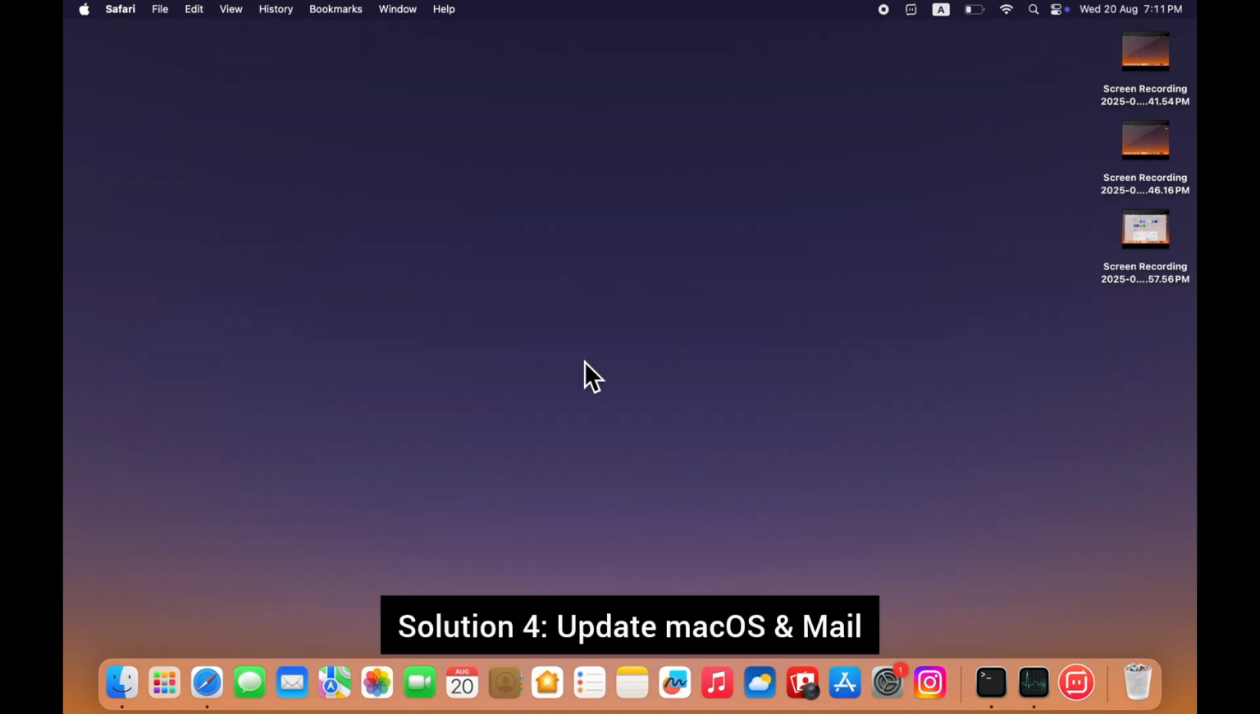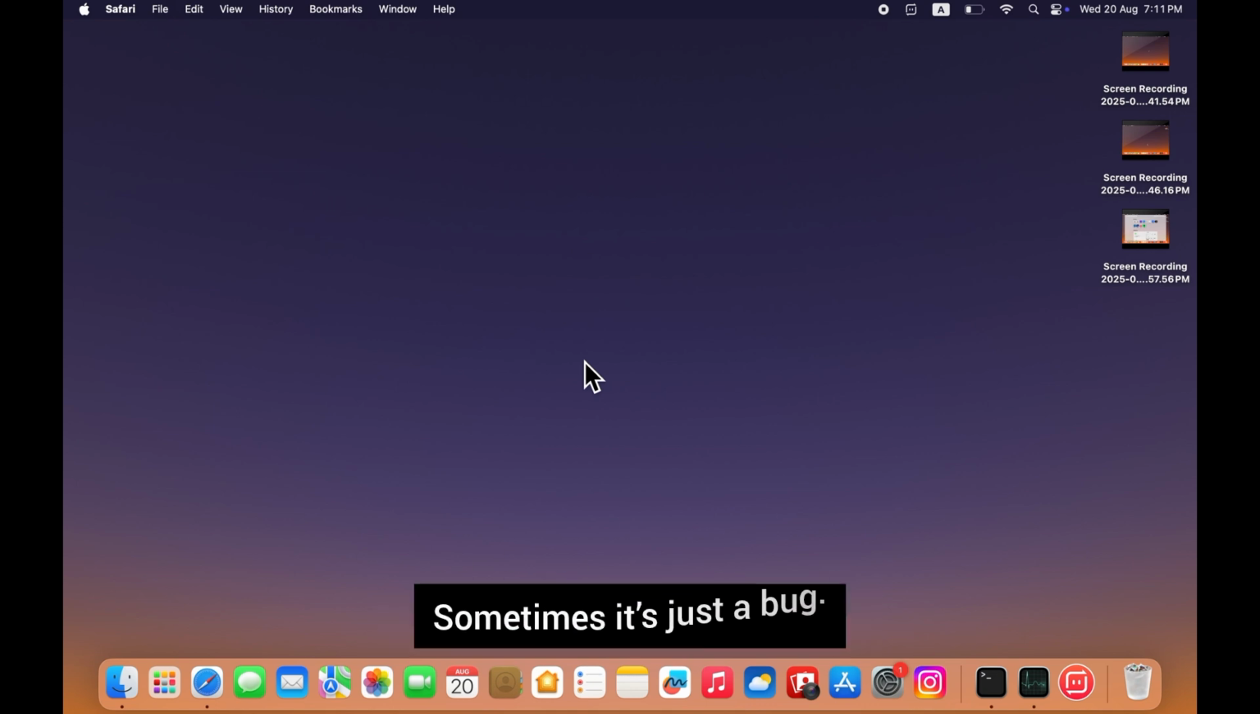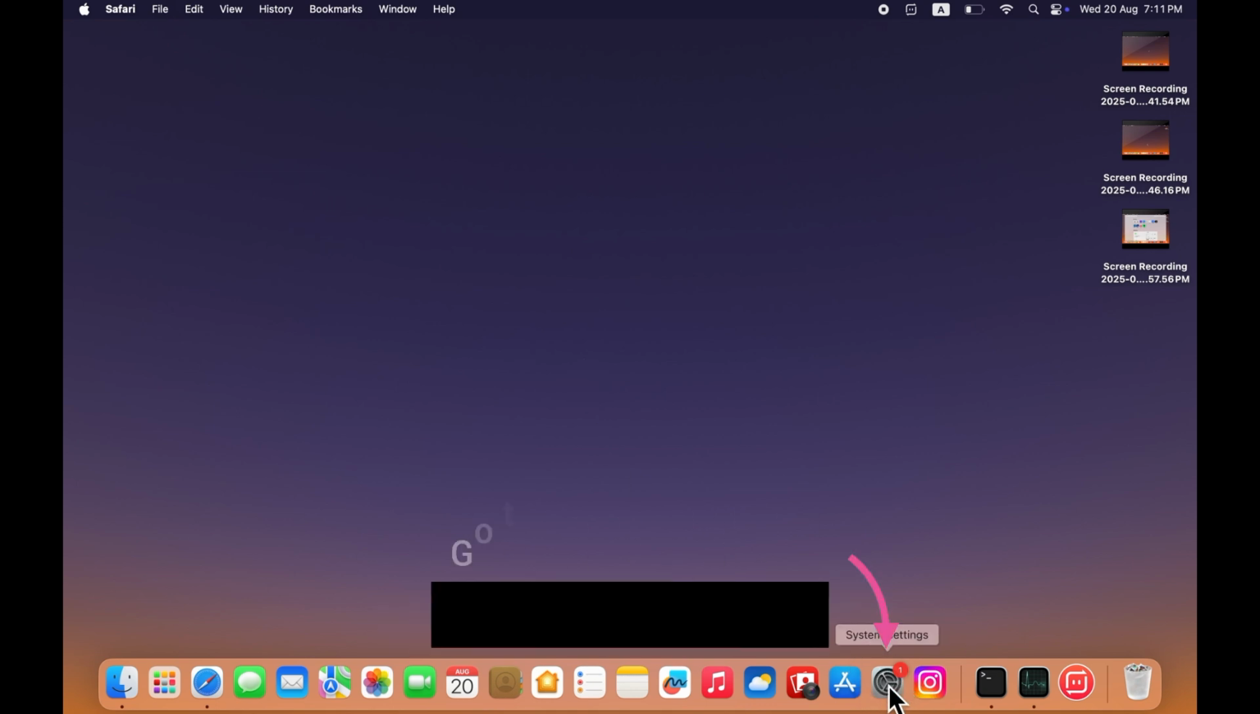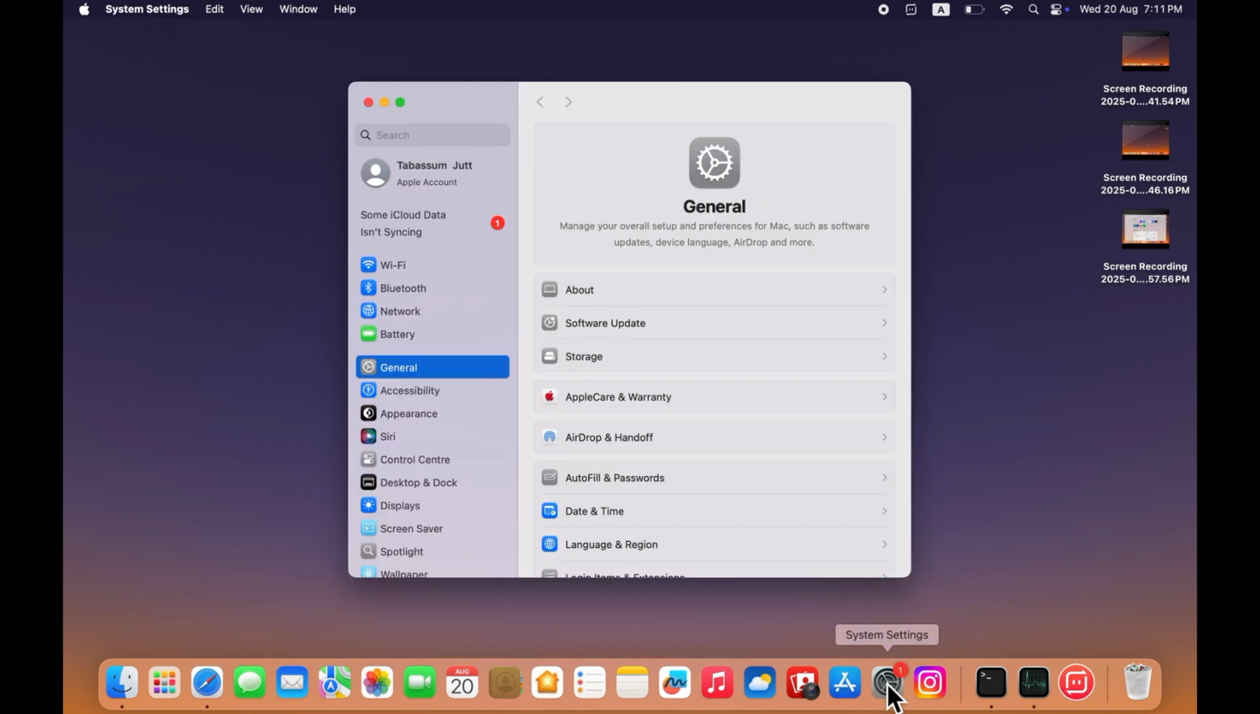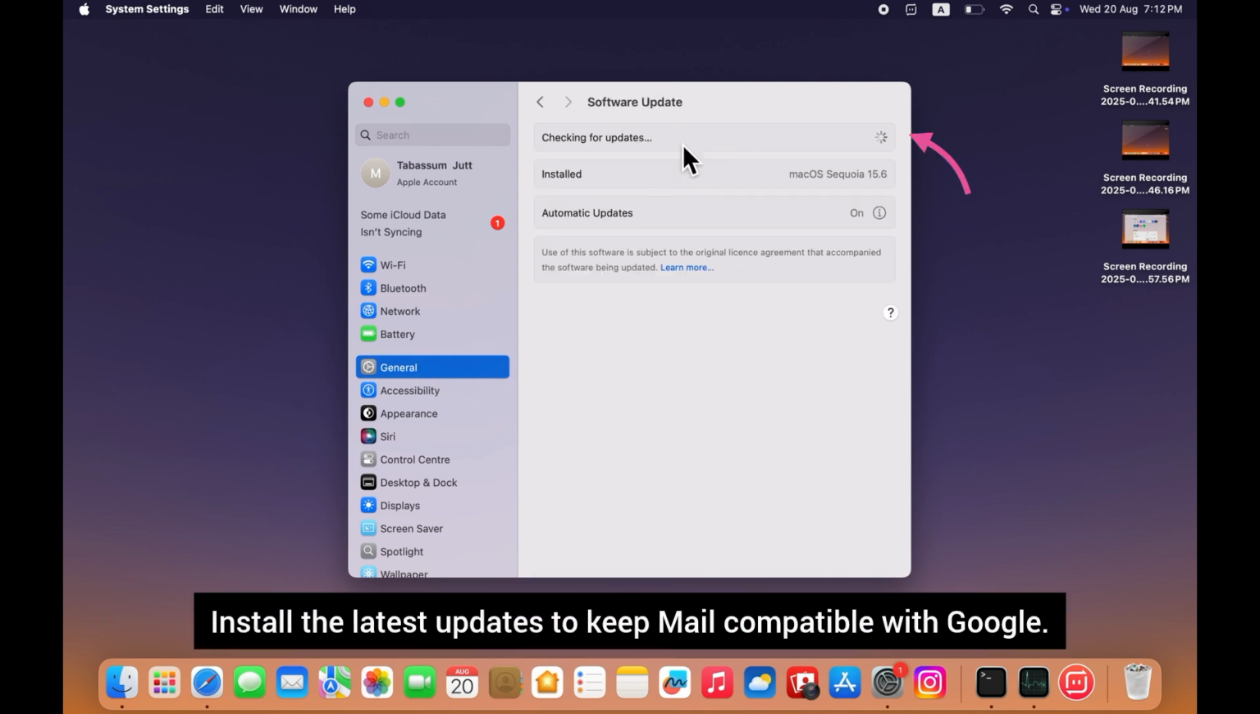Solution 4. Update macOS and Mail. Sometimes it's just a bug. Go to System Settings. Then tap on General. Tap on Software Update. Install the latest update to keep Mail compatible with Google.